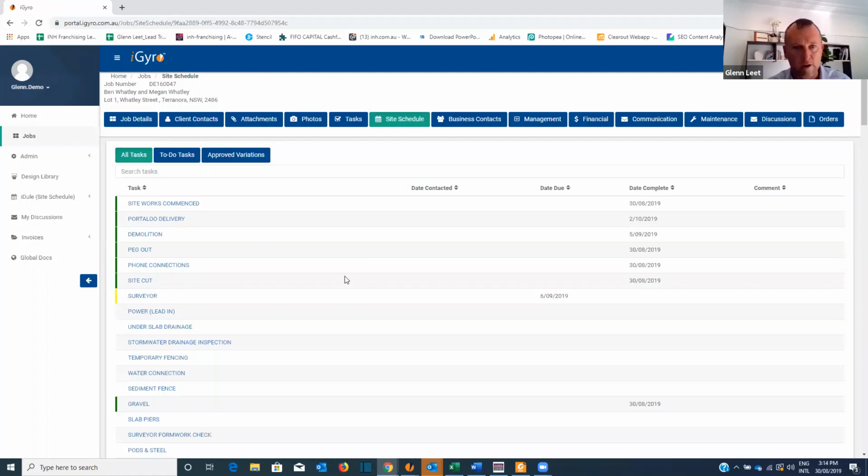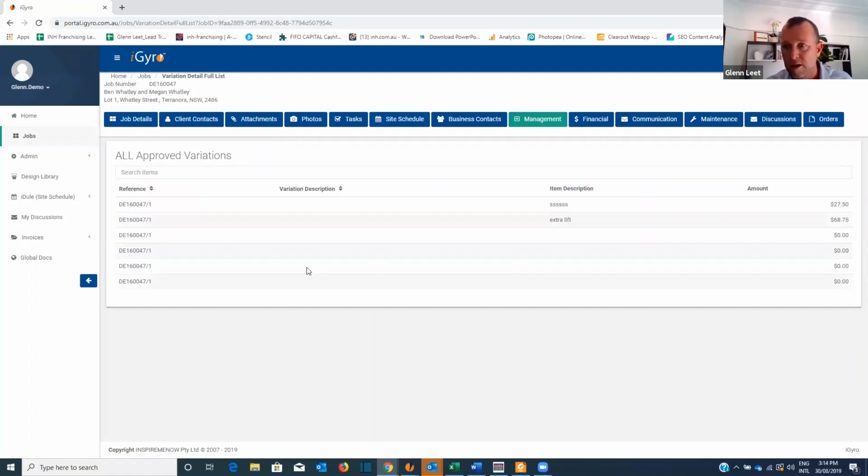So if you've got your iPad on site and you're thinking, have I scheduled that task or have I communicated that to a certain contractor, you can view that. You can see what's coming up with your to-do tasks. You can also see the approved variations, which is obviously very important for your supervisors on site. You're generating your variations inside Gyro. You can see those approved variations there with one click of a button.